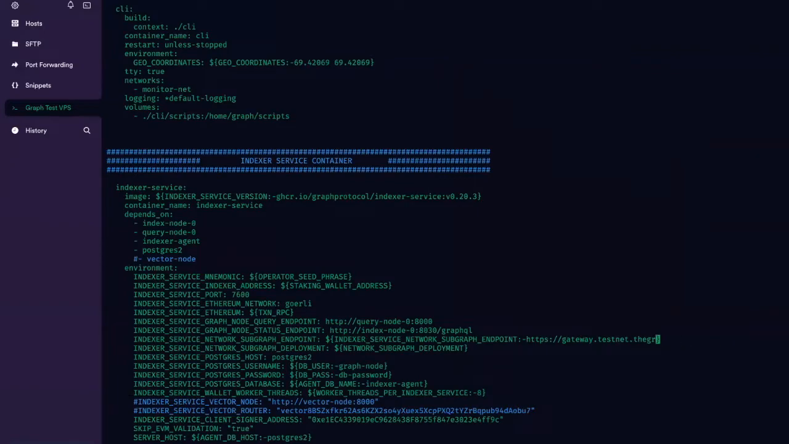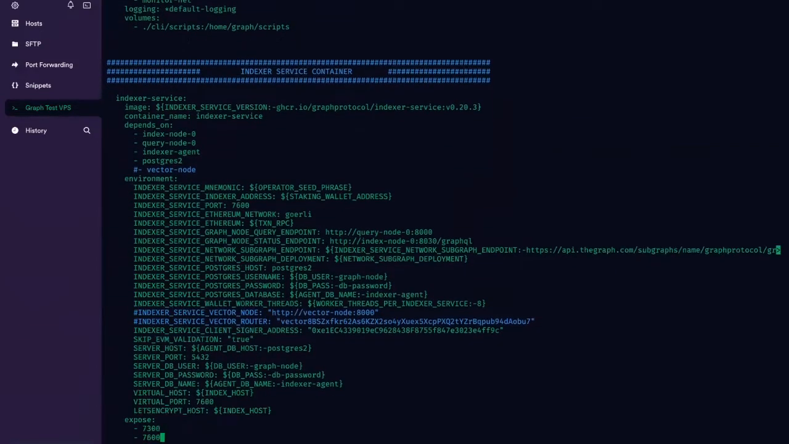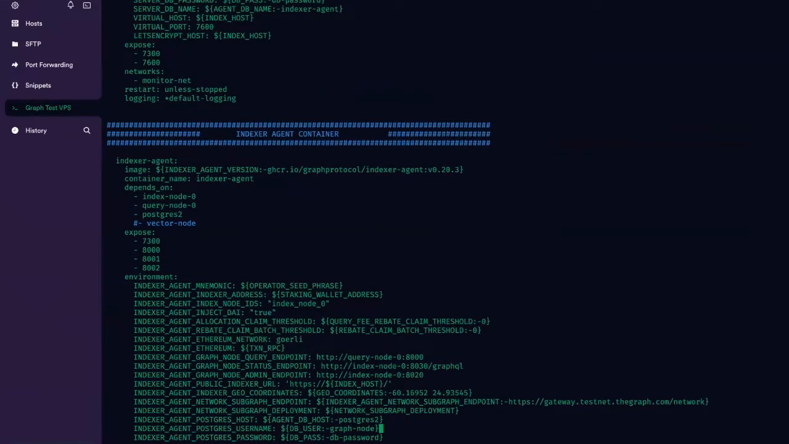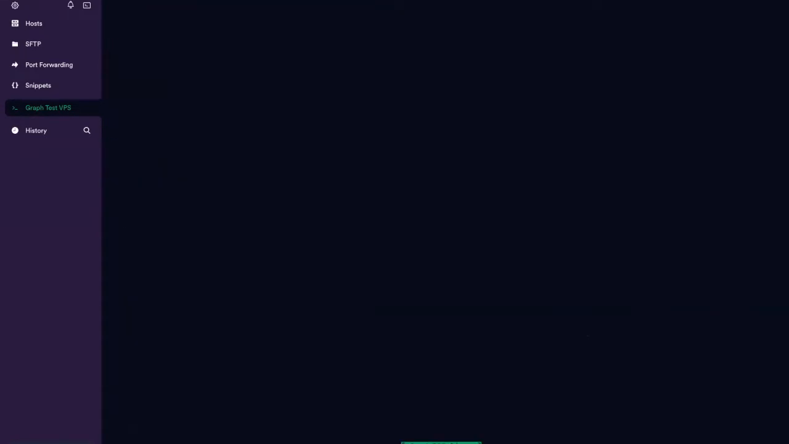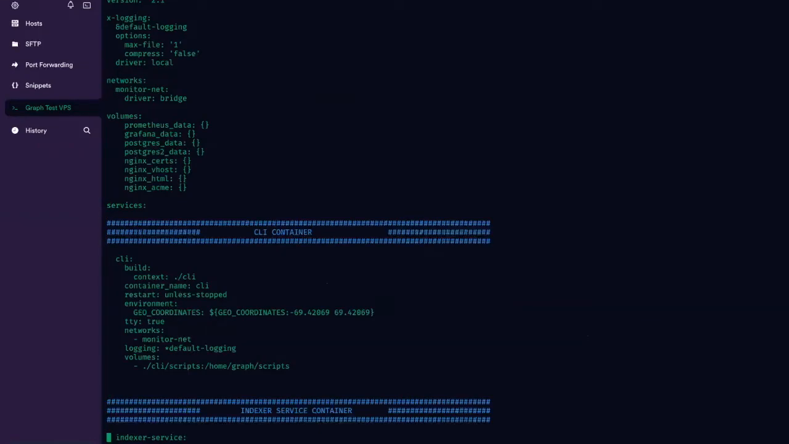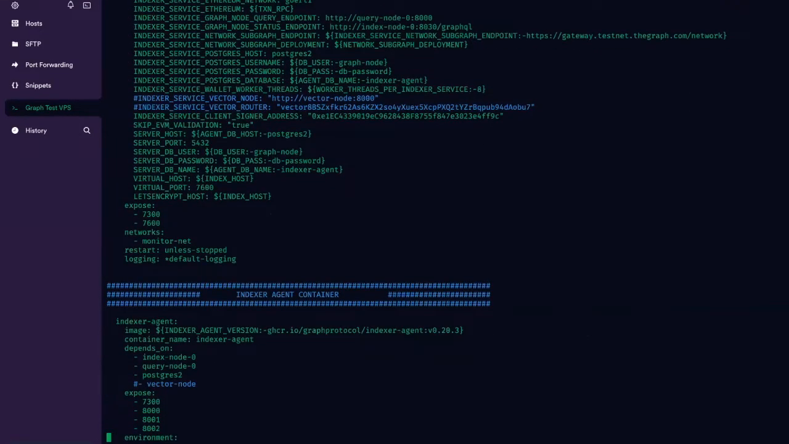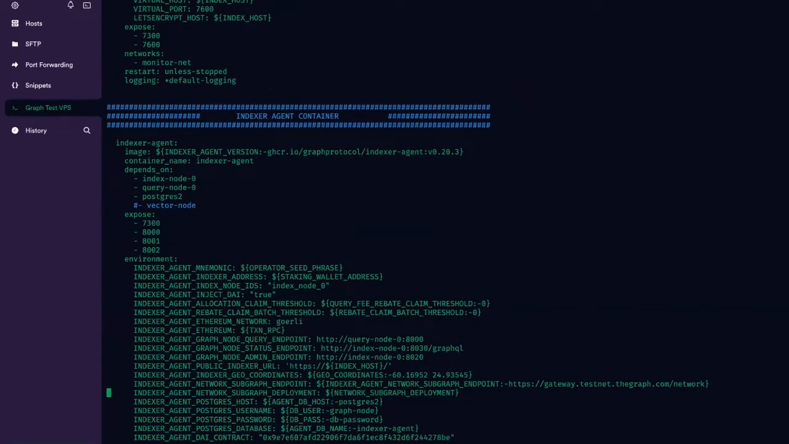So we're gonna change it from here. And also the indexer service. Sorry, the indexer agent. You need to change it only for the indexer agent and leave the old one for the indexer service. Why? Because it can't sign queries after that. Okay, let's not save this and re-edit it. So only the indexer agent. Okay, that's good to know.